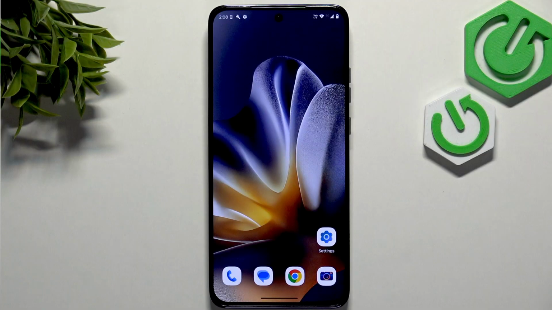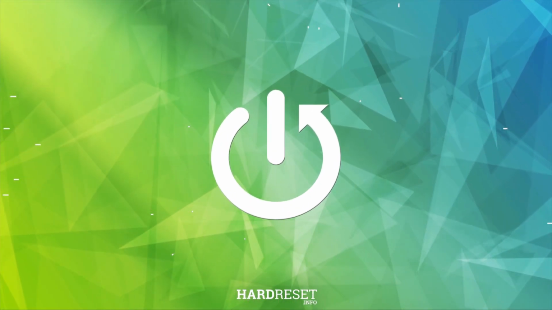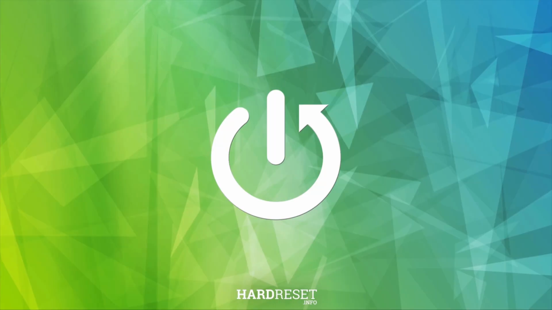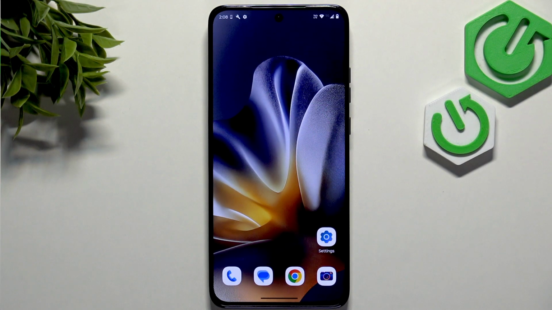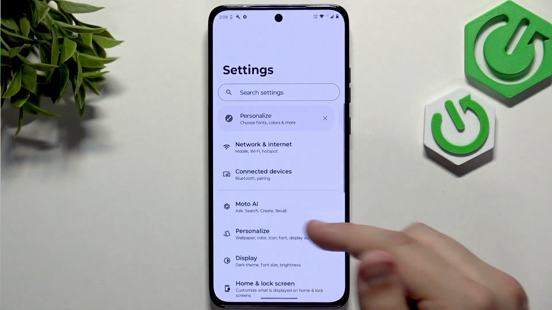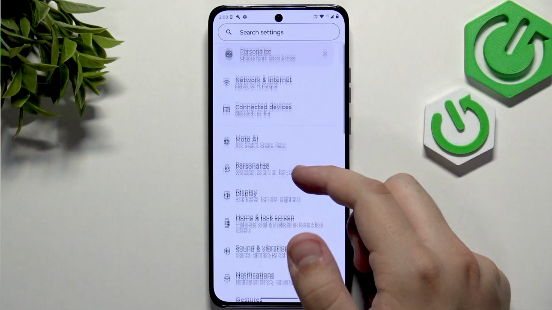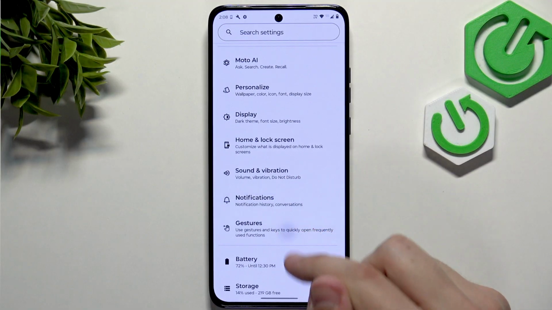In today's video, I'll show you all Moto features and how to turn them on. So we're talking about the Moto gestures here. Now, if you want to use them, you need to go over into settings. In the settings, you scroll down until you see gestures.